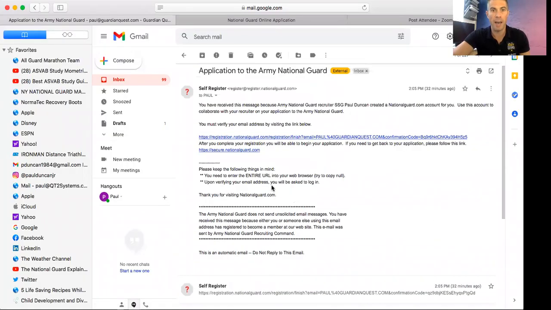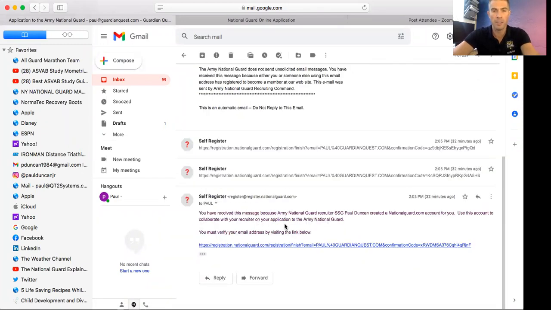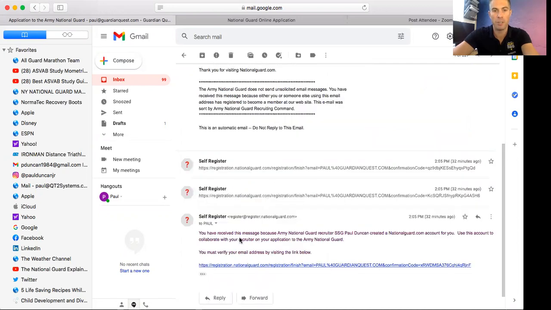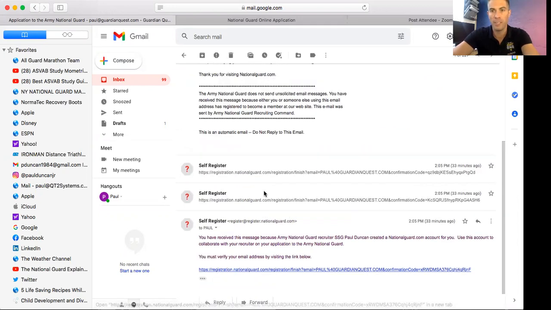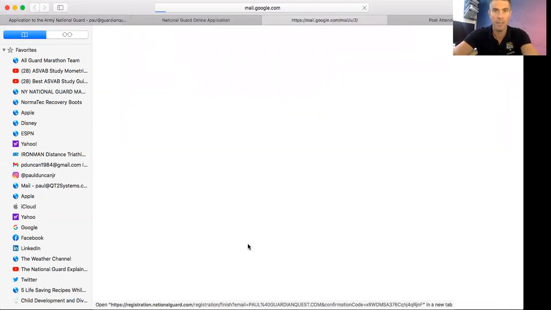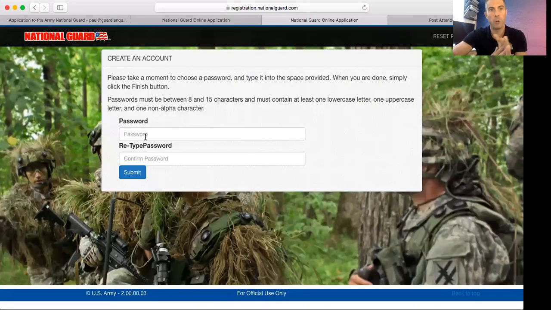As you can see, I have an email that says self-register. First of all, I want you to look at this really quickly. There's an error in the system where sometimes it'll send the same email a bunch of times, and you need to make sure that you click the link in the most recent email. It says 33 minutes ago, so I'm going to scroll to the bottom, which is the very first time I received this email. Then I'm going to click on that, and it should go straight to where it asks me to create an account.